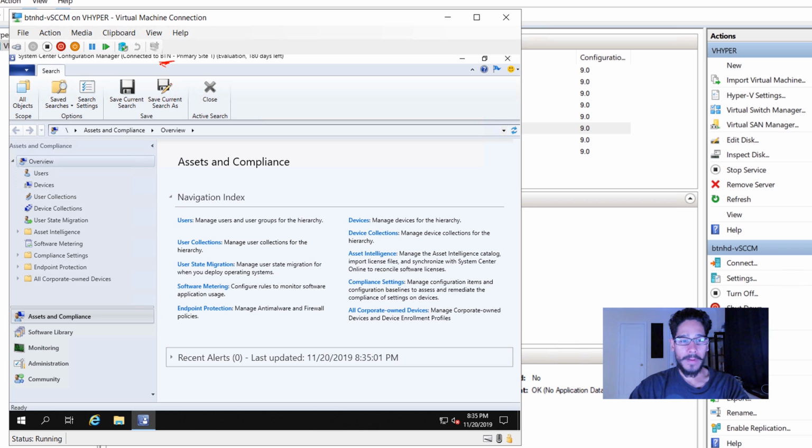Now, if you look up right here, my site code, I changed it to BTN, and it changed it. Now, I think the next thing that we need to do is create boundaries and start creating collections and all that other good stuff. But a successful deployment using MDT and deploying SCCM.